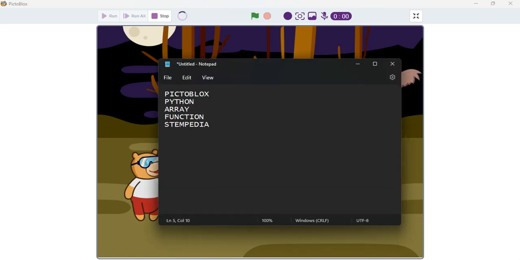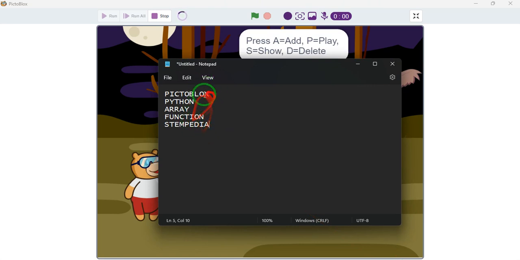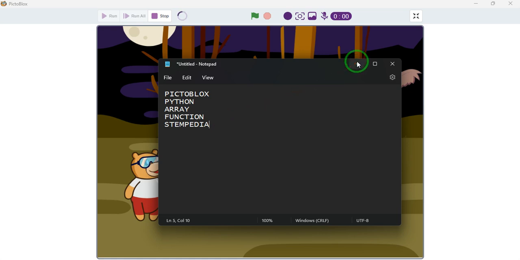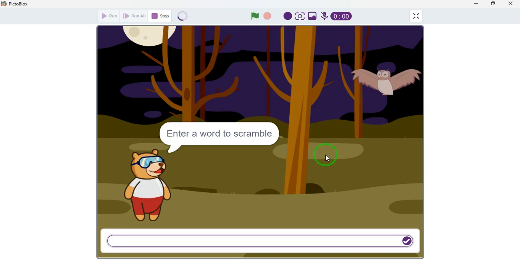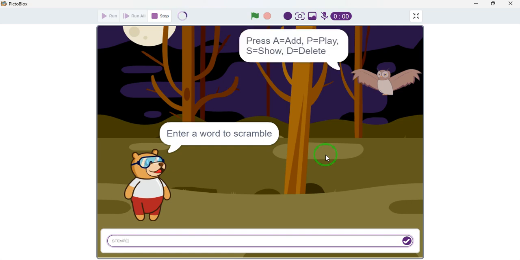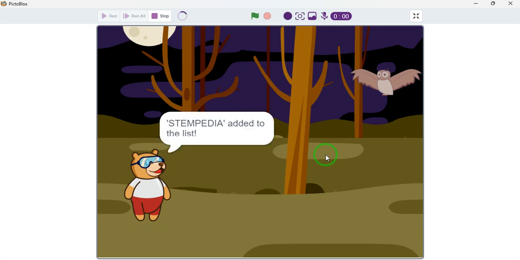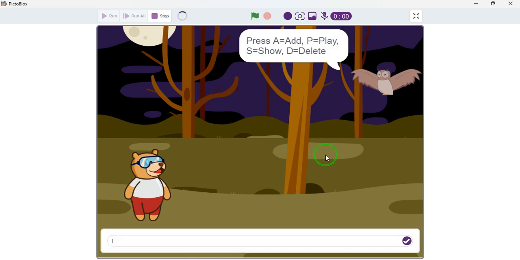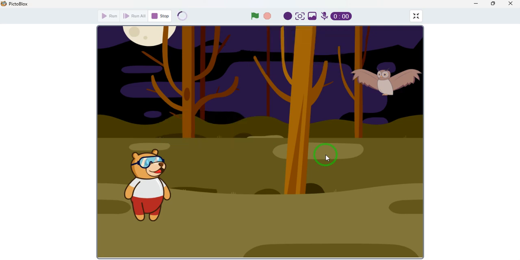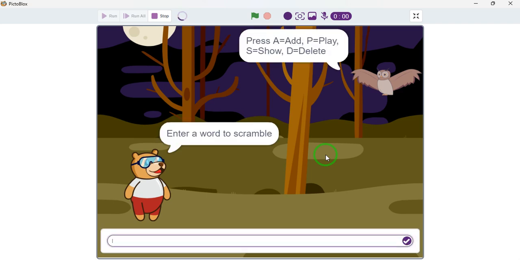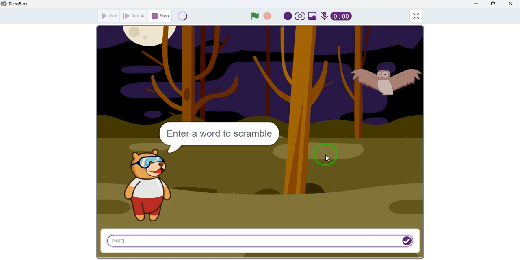So for this, let me try to add these words to store in the array. First I'm going to press A to store a word in the list. First I'm going to store Stampedia, added to the list. Again I'm going to press A. Now I'm going to add the word Python, added to the list. Again I'm going to press A. Now I'm going to store PictoBlox.